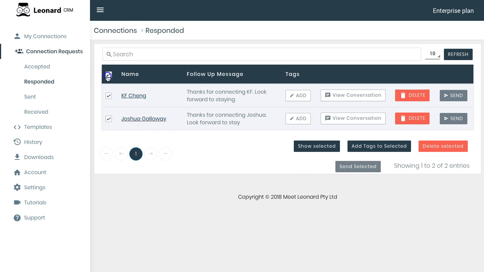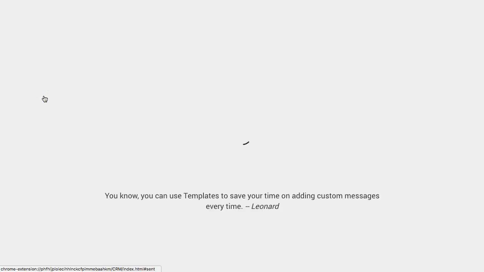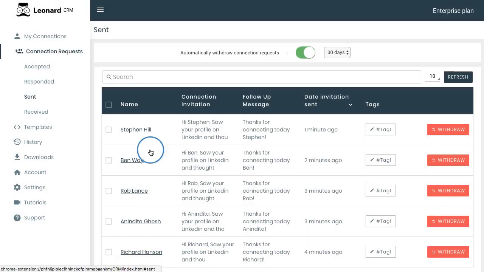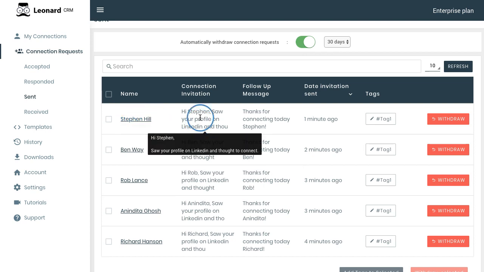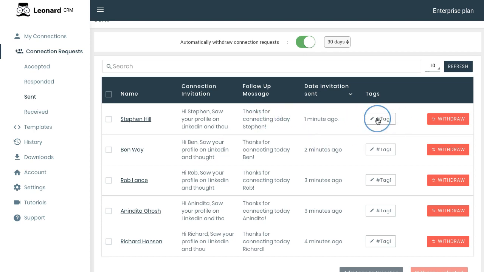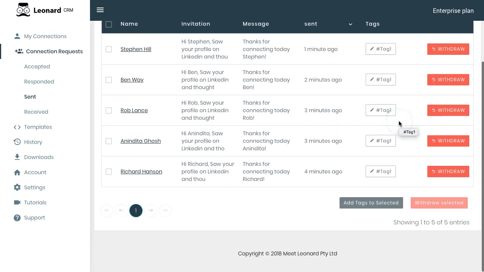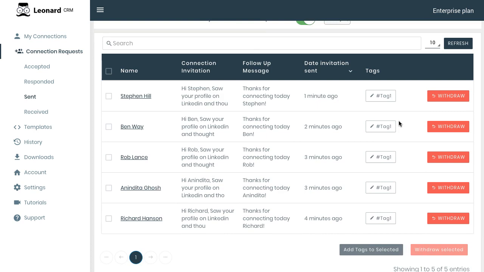It's pretty simple. The Sent area shows you the very messages that we just sent. It'll show you who it's to. You can click on the link here, and it'll take you to their profile. The message that was sent, and as you can see, there's personalization. The follow-up message that is supposed to go if they accept, when it was sent, and the tags that you've added to it. If you made a mistake or whatever, you can withdraw them individually, or you can withdraw them in bulk or select it by just doing that.